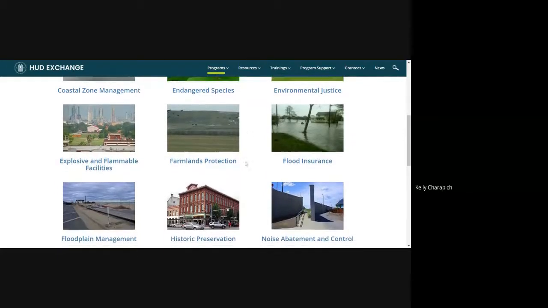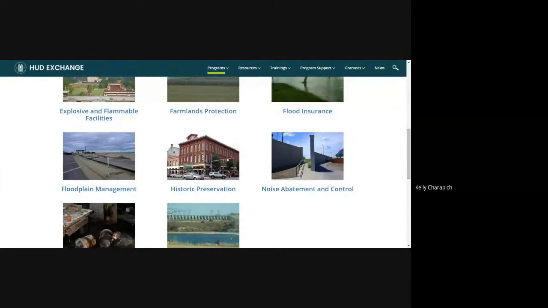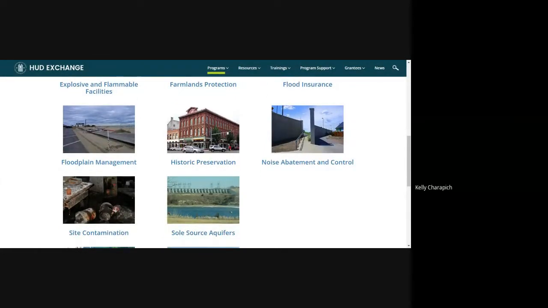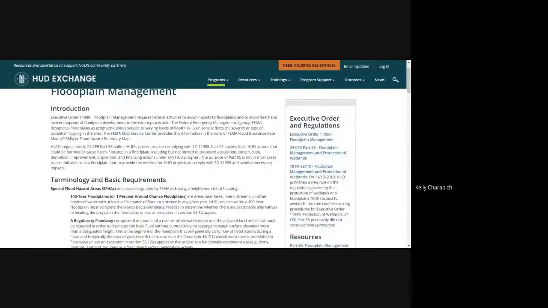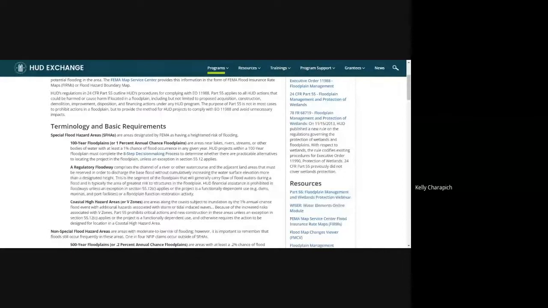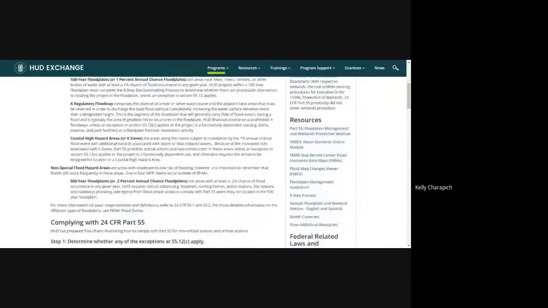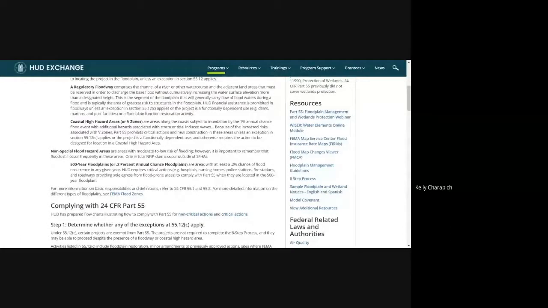So for example, let's pick, does anybody want to pick one of these for me to click on? Floodplain. Oh, somebody said floodplain. We'll do noise and then we'll do floodplain. So I'm going to click on floodplain management and it'll tell you what you have to do if your project is in a floodplain. So for this, for example, if your project is in a 100-year floodplain, you'll have to do the 8-step decision-making process. And the 500-year floodplain, they have areas of less than 0.2% chance of flood occurrence, but those only require critical actions if it's a hospital, a nursing home, a police station, something involving public safety to comply with Part 55.